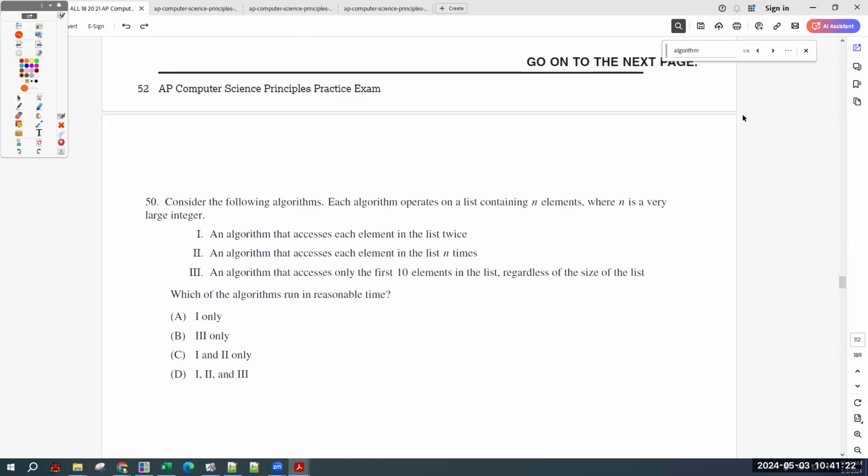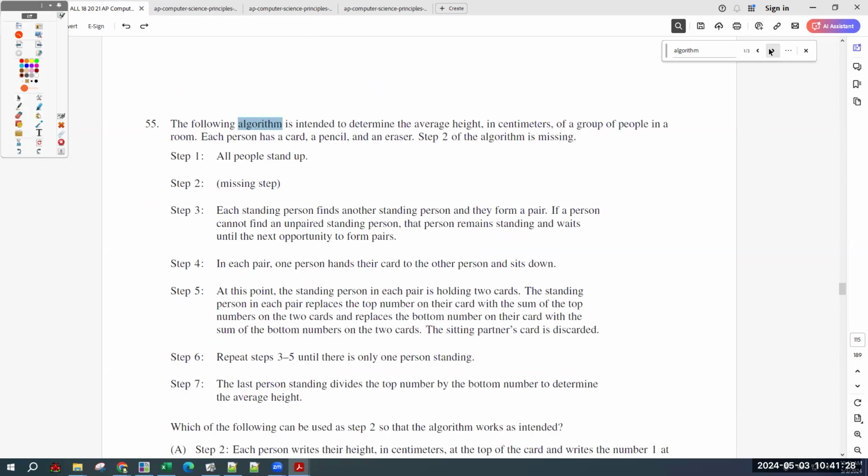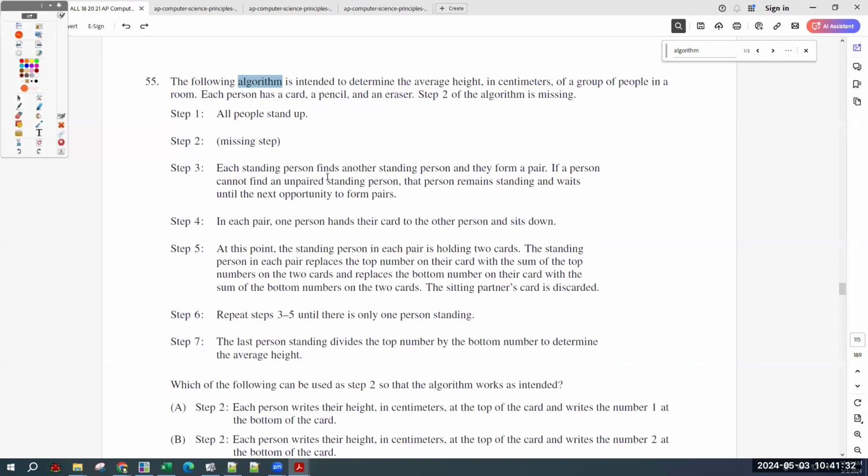Okay, let's see if we can find another one like that question talking about reasonable and unreasonable. Okay, this one is very tough. So I would say we're not going to do this one together, but you should do this one.